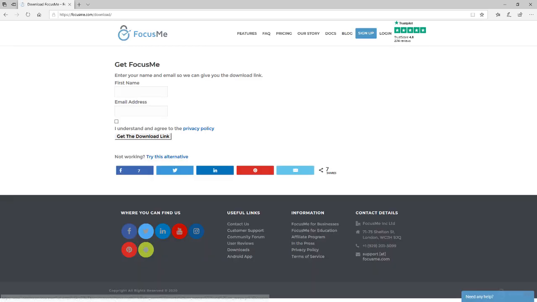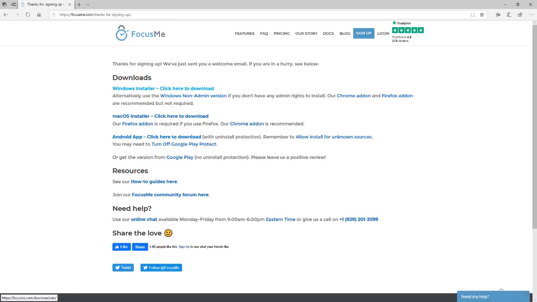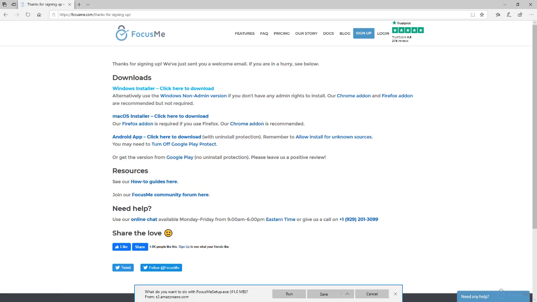Enter your name and email address to get your download link. Be sure to read the privacy policy and check the box that you understand and agree to it. Next, click Get the Download Link. Click the Windows Installer to begin your download. Save the file to your desktop or another location of your choosing.